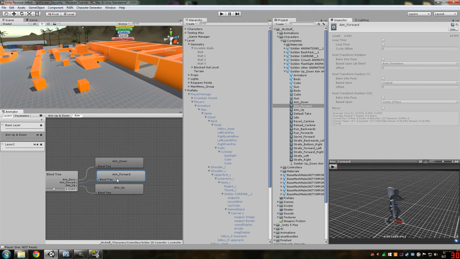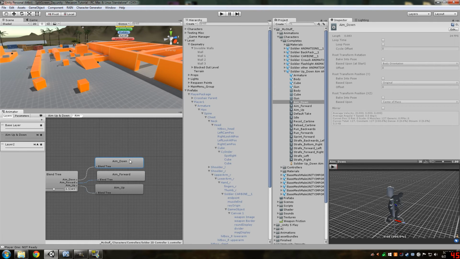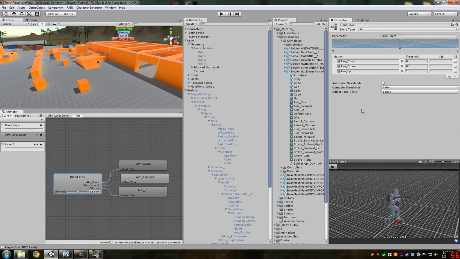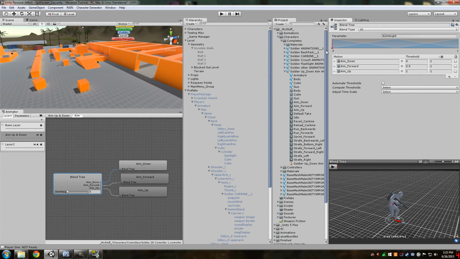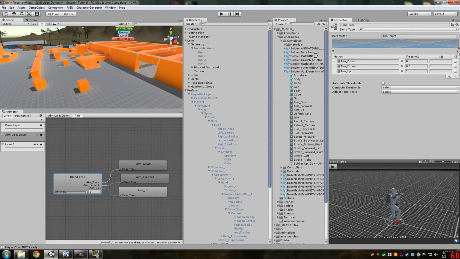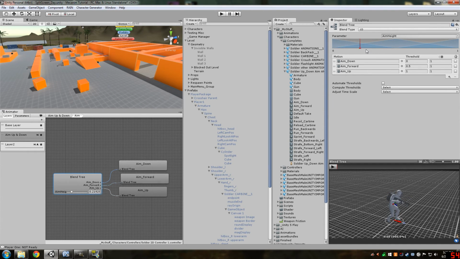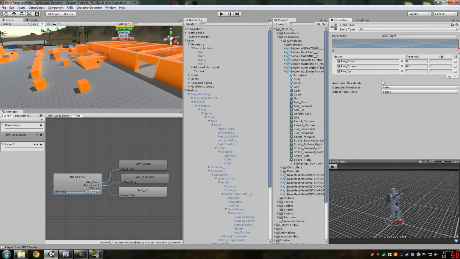And there's a 1D directional blending. So how it works is if this value called aim height equals 0, then the aim down animation will play. And if it's going to 1, then it'll fade up into the aim up. And then, of course, aim forward is in between. So that's quite simple. You can see the character looking up and down in the bottom right preview window. So in script, all we have to do is change this aim height float between 0 and 1, and your character will be able to aim up and down.